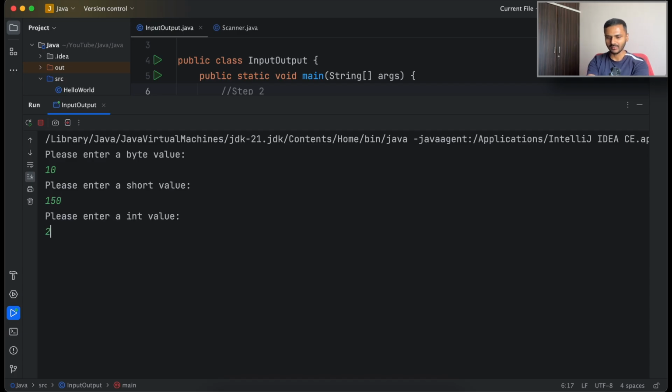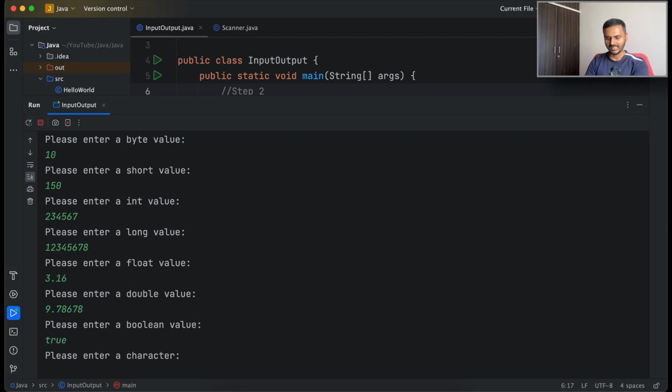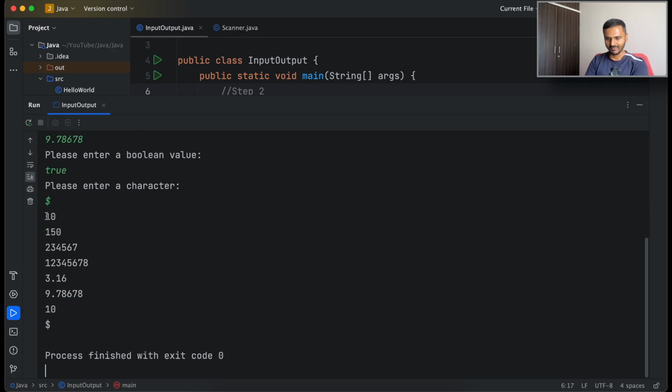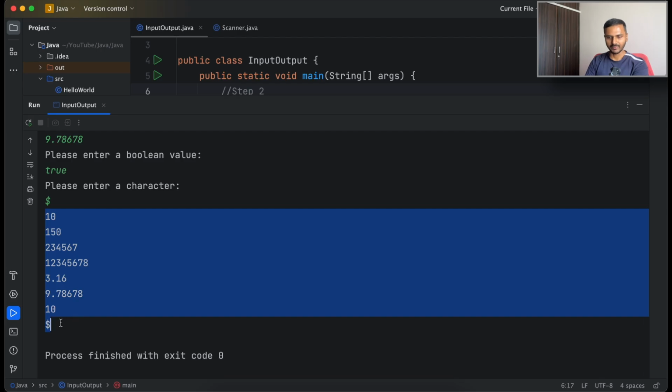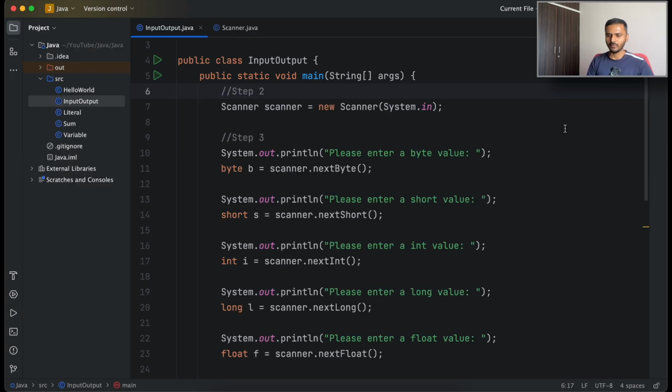Int value, let's enter a long number, as in a number with more digits and not of long type, and hit enter. And let's enter an even longer number. Enter, then a float number, then another float number, then boolean. And lastly, let's enter a character. And if I hit enter now, I see everything that we entered getting printed one by one. So 10, 150, 2, 3, 4, 5, 6, 7, and so on, all the way up to dollar. So this is how we can take input of different types of data that are supported in Java.